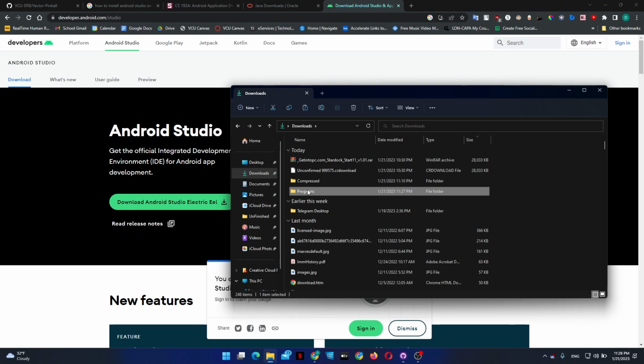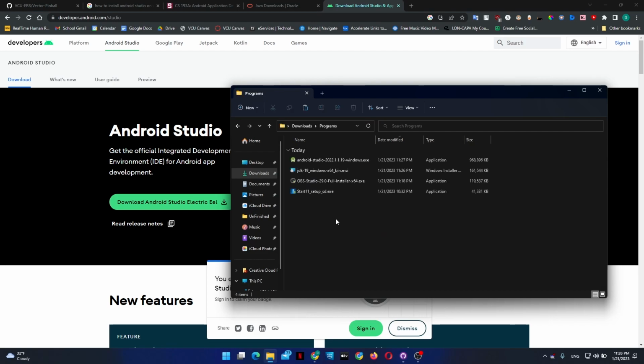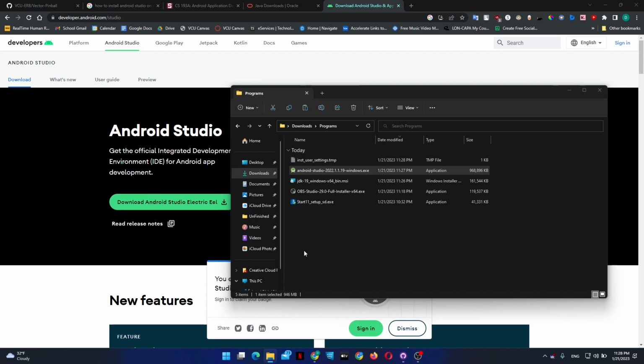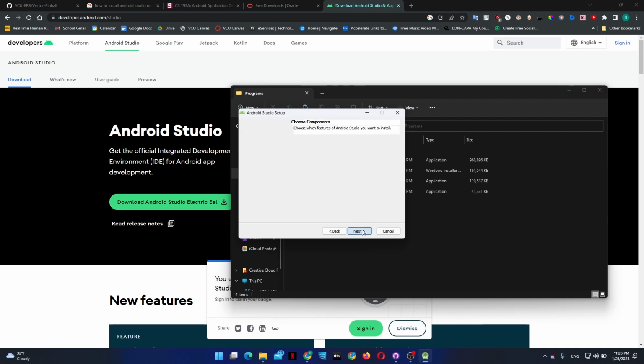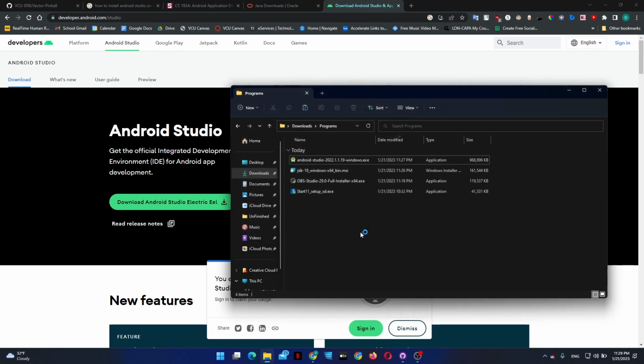So you're going to find where you downloaded the file. Then you're gonna double click on it. Then you'll see this. Click on yes for the admin privileges. Then you should turn this on, especially if you don't have an Android device that you're gonna test on. Then you click on next, then install. This might take a while. Once this is done, click on next, start up Android Studio.